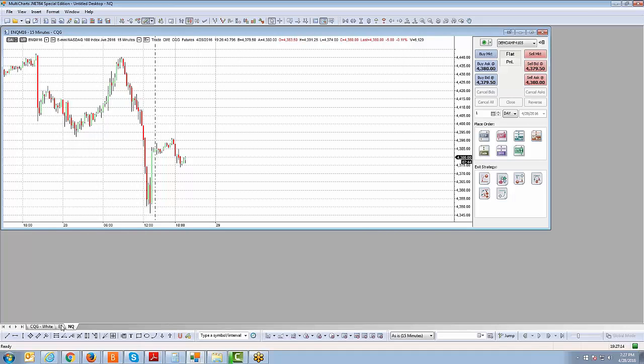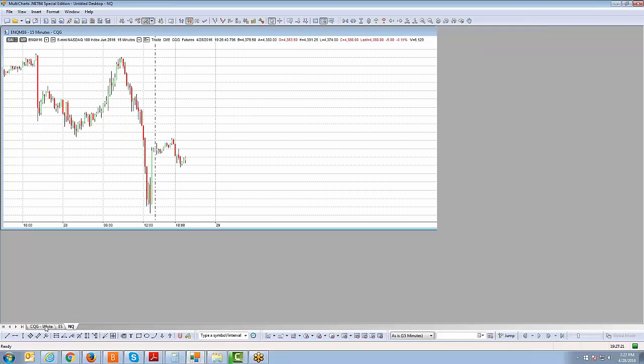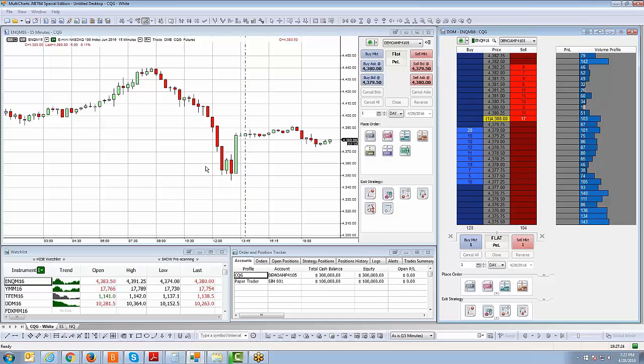And now if you notice, each tab again is independent. There's the ES chart. There's the NQ chart. And then here's the original workspace that we worked off at the beginning of the video.